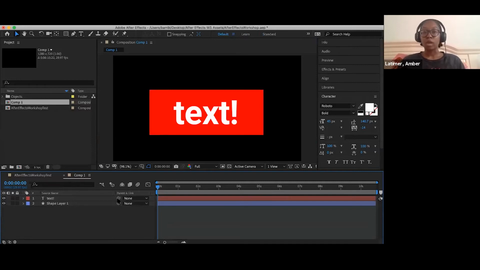So what I want to be able to move everything around as one, I want the text to be the child of the shape layer. So I'm going to take the pick whip and make the shape layer the parent of the text. So you see that the little drop-down menu changed. And now the shape layer is the parent of the text tool.